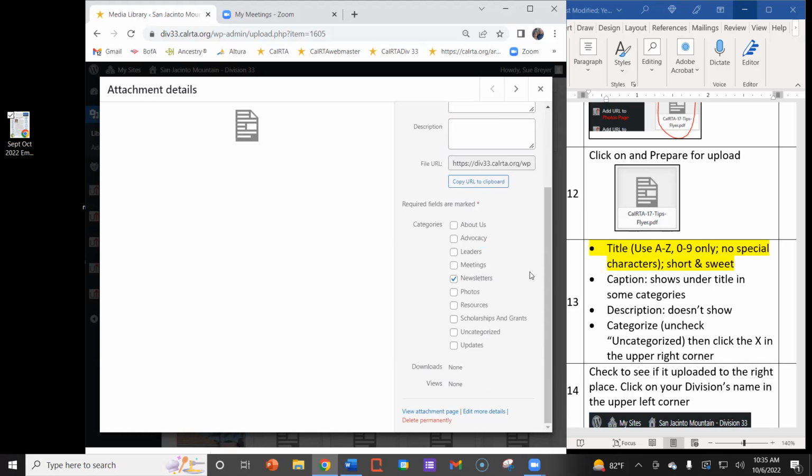Okay, this is a step that a lot of people forget. And then they email us at questions for CalRTA and they say, I've uploaded my newsletter, but it's not showing. Well, that's usually the problem, is you forgot in the categories here to uncheck this uncategorized. Okay, if the uncategorized stays checked, it's not going to show anywhere. It'll be in your library, but it's not going to show anywhere on your division website. So make sure that you choose the appropriate category where you want that document to go. Okay.